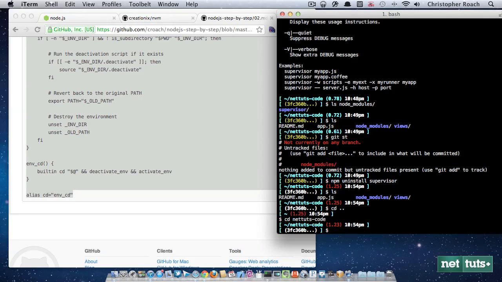So before we actually do the install, let's do a search for Supervisor, since I don't really quite remember if the package is called node-supervisor or supervisor. So let's do that now. Do npm search supervisor.